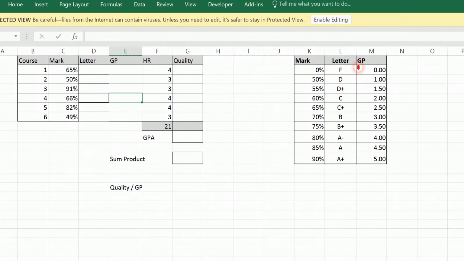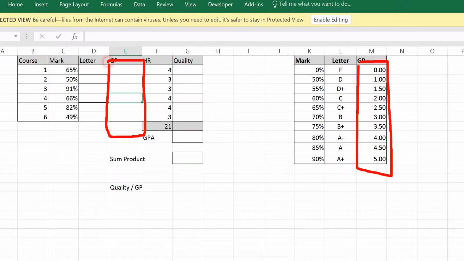For example, the GP, the grade point, has been given to us, so we need to take it there. The letter has been given to us here, so we need to take it there as well. Yeah, we will need it here.